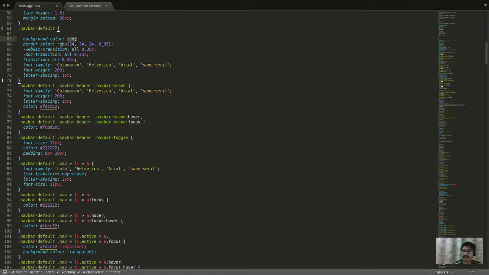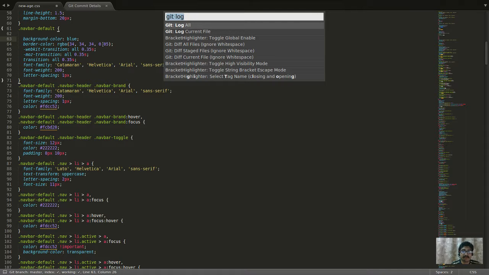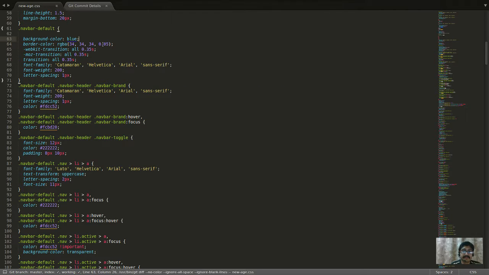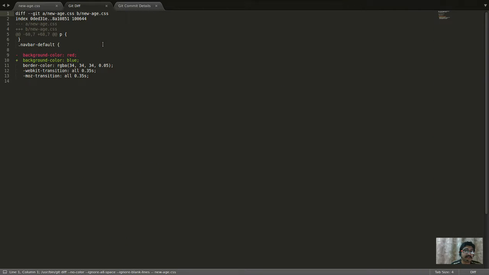Suppose I change this now to blue, and now what I want to run is git diff. What is it showing me now? What git diff actually does is show the difference. So what this is showing me now is the difference between my previous commit and the value that I have changed now from red to blue.